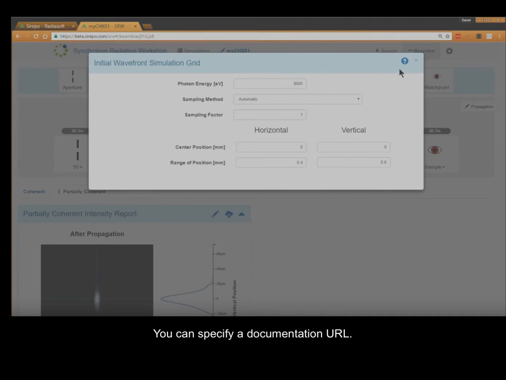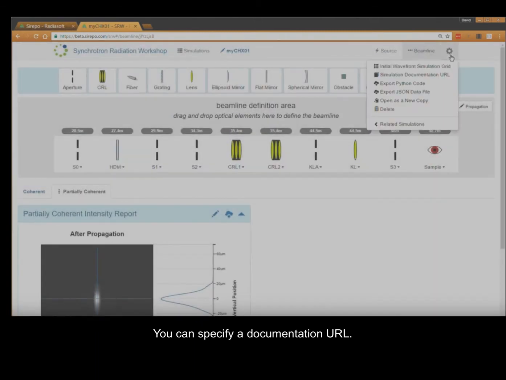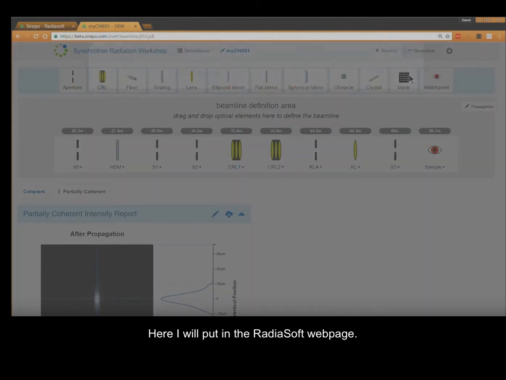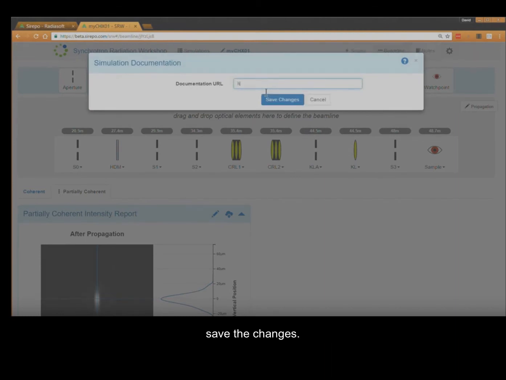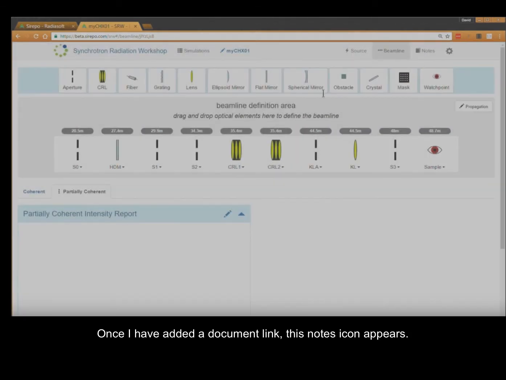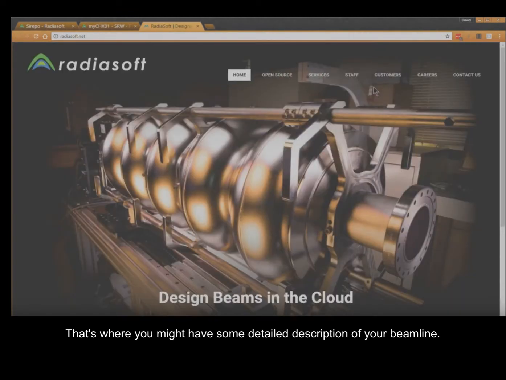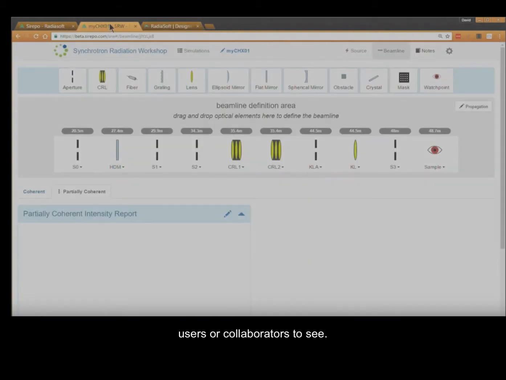You can specify a documentation URL. Here I'll put in the RadiaSoft web page. Save the changes. Once I've done that, then now this notes icon has appeared. It wasn't there before. If I click on that, it takes me to the RadiaSoft web page. So that's where you might have some detailed description of your beamline that would be useful for you or users or collaborators to see. You can also export this simulation as a Python code.